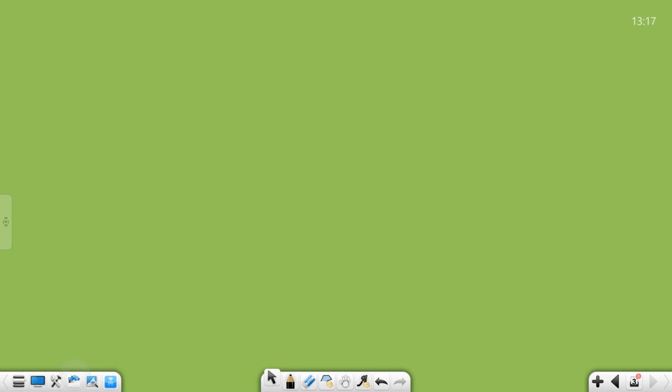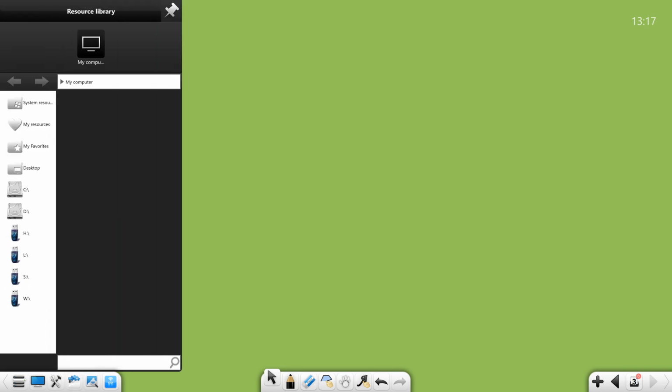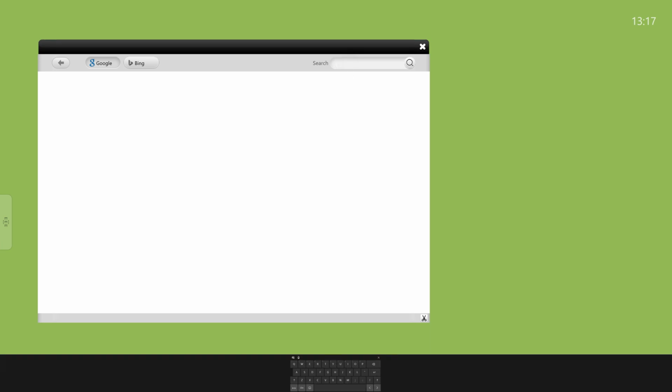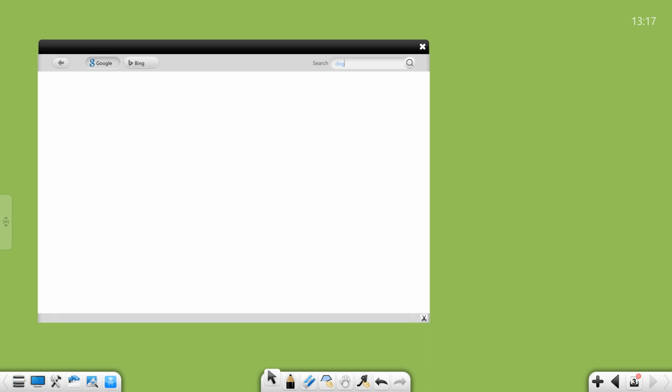Next to that, this is where all of your resources are, and it's just quick access to the files that you have if you wanted to import a file. The magnifying glass is really important. Where did the keyboard go? Type in dog. Hit enter.